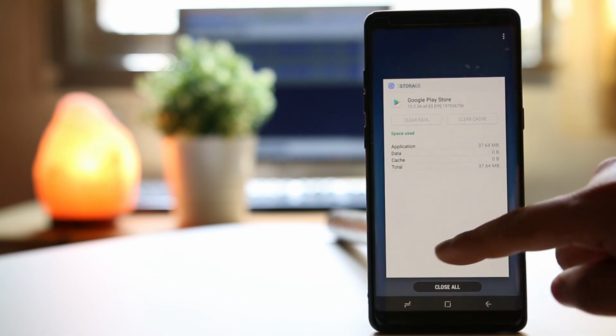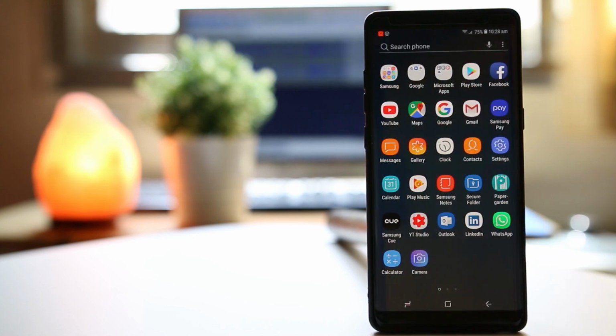Now the last thing you have to do is scan your Android device with an antivirus app so that if there is any virus present, it will be deleted. In Note 8, I have an inbuilt app to scan the device.